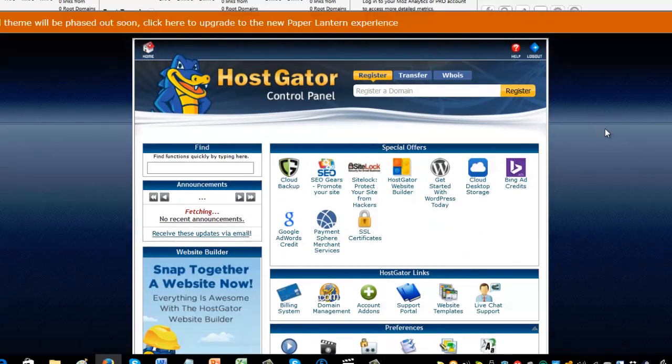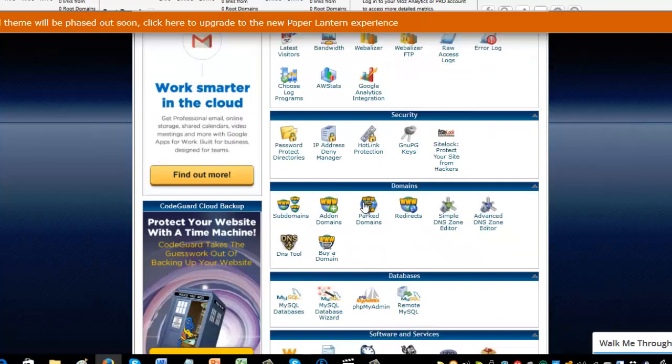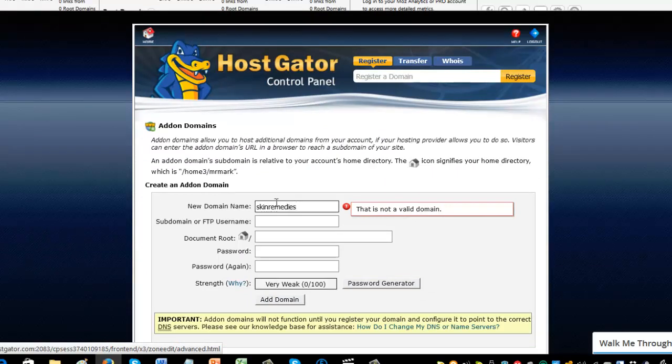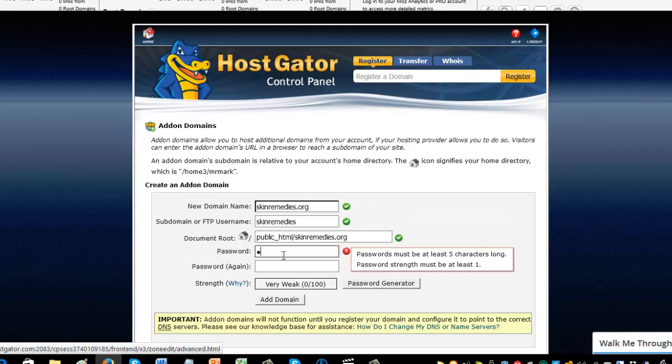Now, like I said, I'm not going into the details on how to do this. You can simply look up a YouTube video on how to do it. Add on domains. So I just want to add on another domain to my hosting. The new domain name is skinremedies.org. And then it fills in the rest of the details. I'm going to give it a password.